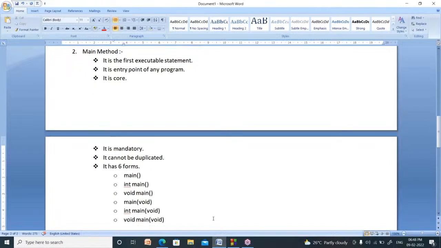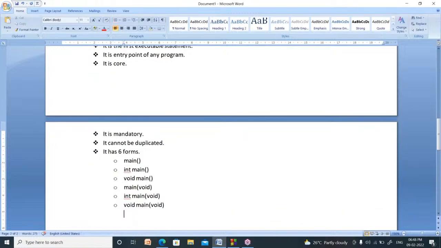Right. You can write a main method in 6 forms. How many forms are there? 6 forms, just like main, int main, void main, main of void, int main of void, void main of void, like that. Right. Now I am going to the third concept, that is, what are processing statements.